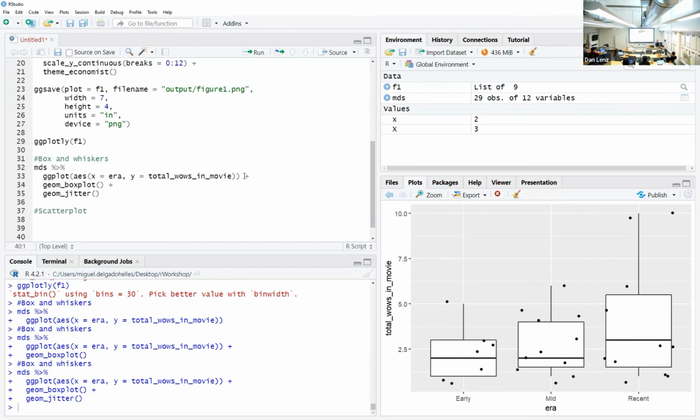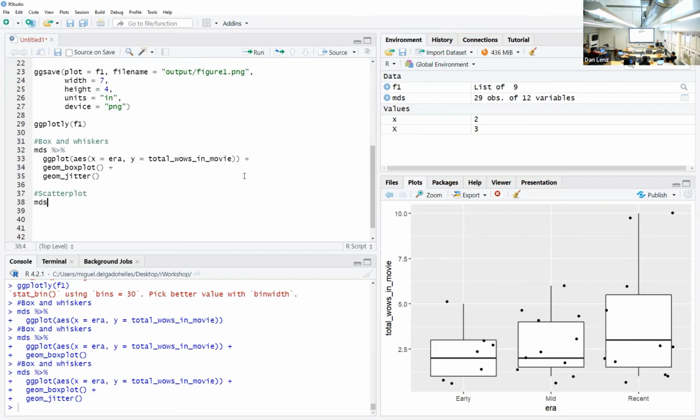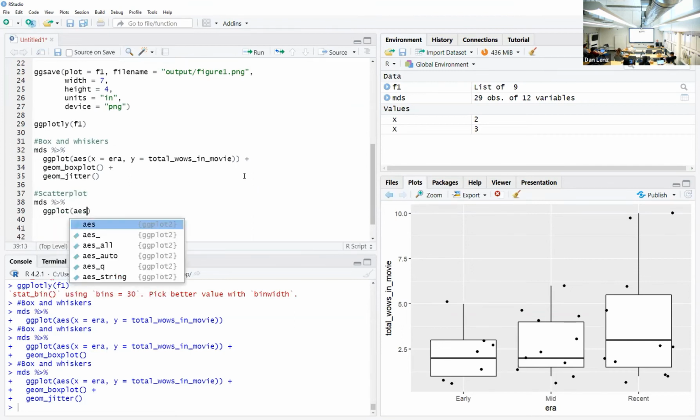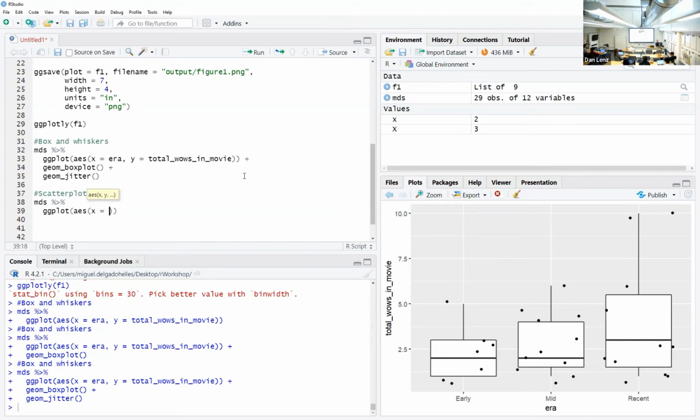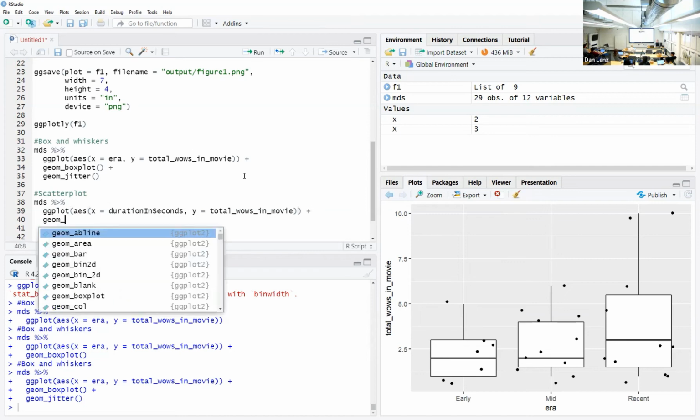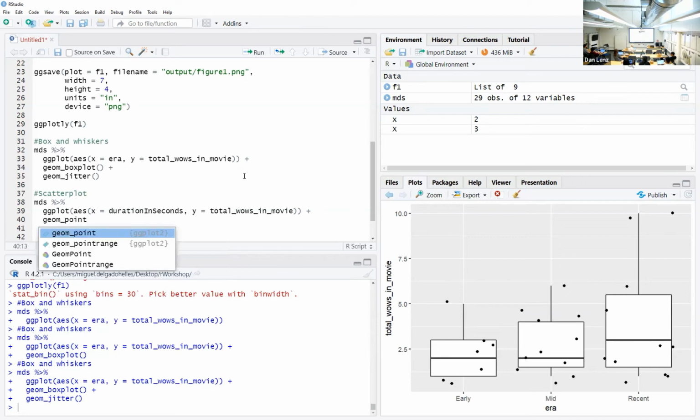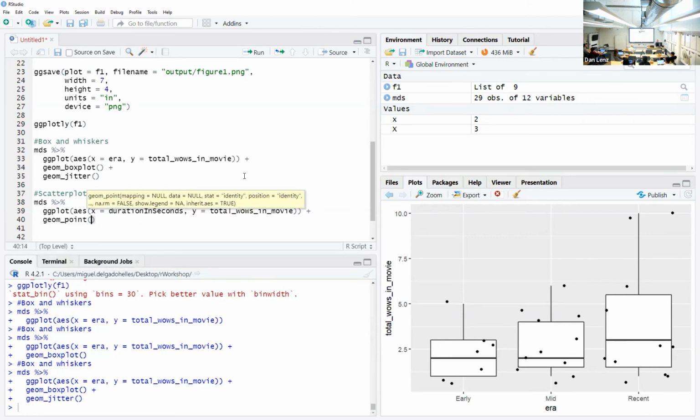So I'm going to create some space here. I'm going to take my data set, Ctrl-Shift-M, it's going to give me the pipe, and then I'm going to say ggplot aesthetics. For my X, I want duration in seconds. And for my Y, I want total Ys in. Okay. Now I make a scatter plot by using geom_point. So point is what you would use to make a scatter plot. So I can run this.